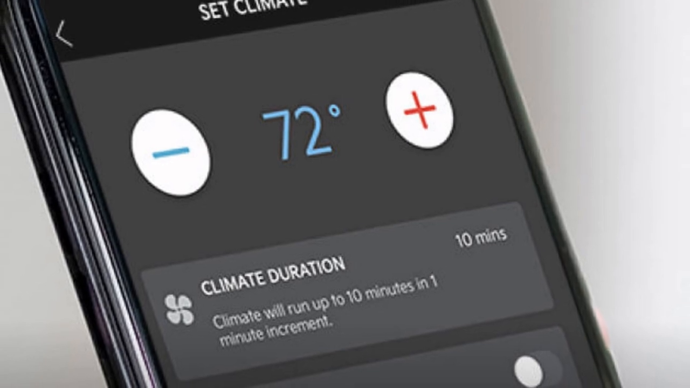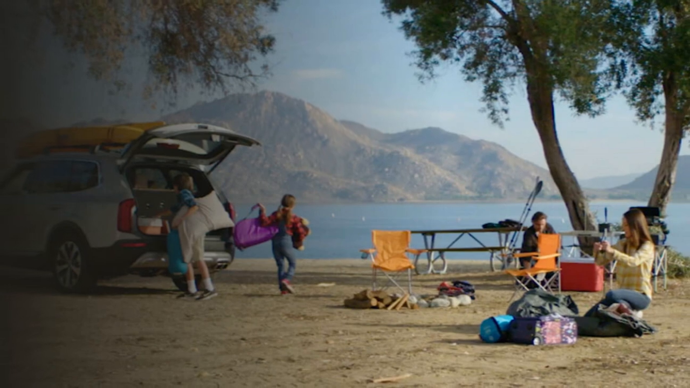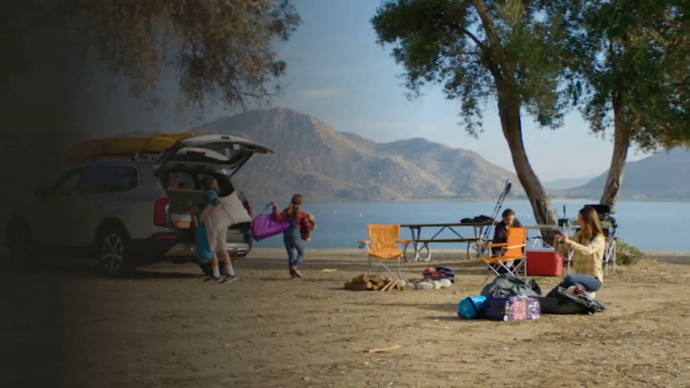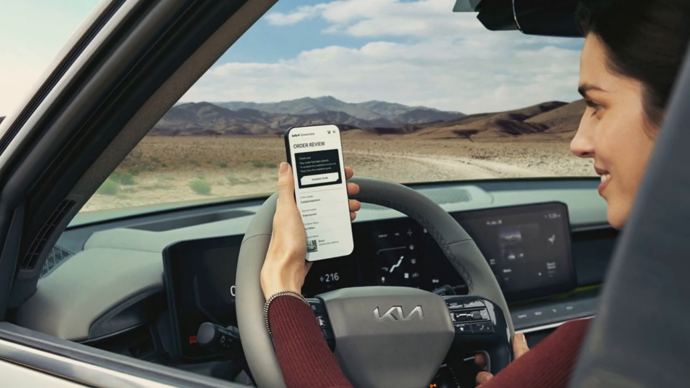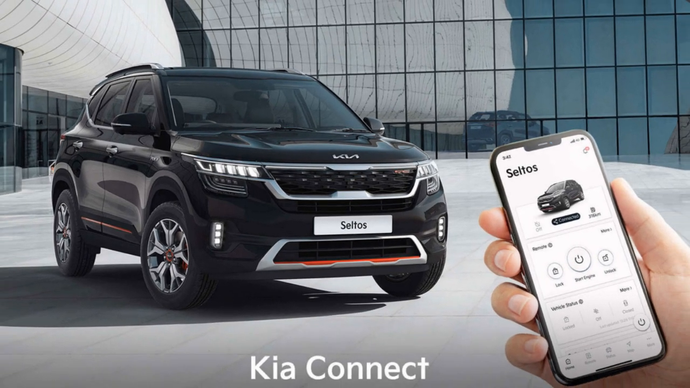To connect the Kia app to your car, follow these steps. Step 1. Download the Kia Connect app from the Apple or Android store. Step 2. Open the app and sign up for a new account if you don't already have one. If you have an existing account, simply log in.